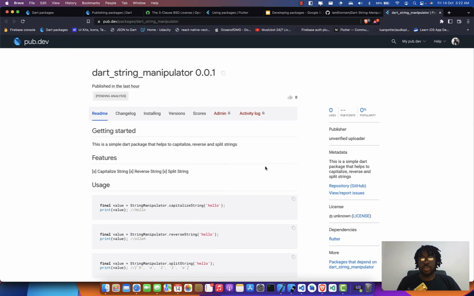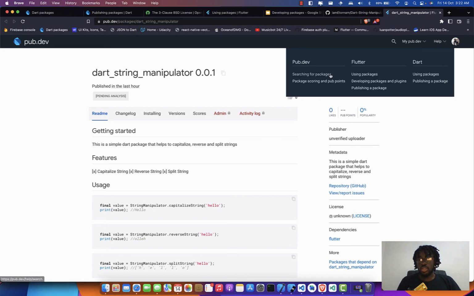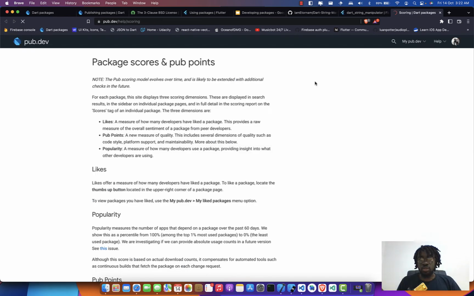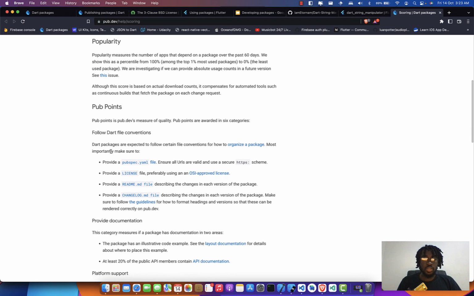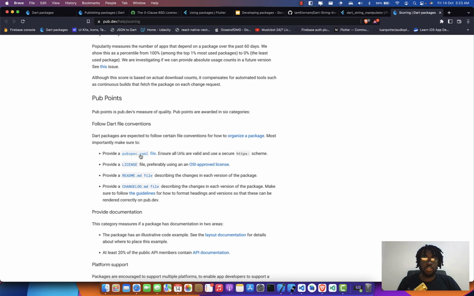Now, I remember saying that I'm going to explain what the pub point means. If you go to the help, you should see something about it, right? So let's click on it. So this is basically some sort of scoring system. So let's go on here. So this is some form of scoring system for a package, right? So basically they look at a number of things to score the package, whether it's actually healthy or is up to standard. Yeah, so that's what the pub point means.